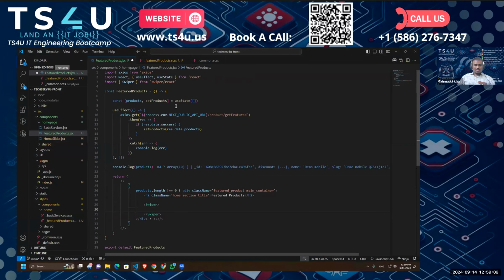Okay, so we imported swiper from swiper react. Make sure when you're importing swiper, you import it from swiper react, not from swiper. Because you can use swiper with not just React, you can use it with Vue, Angular, and other JavaScript projects, JavaScript libraries. So make sure you import it from swiper react, unless it won't work.